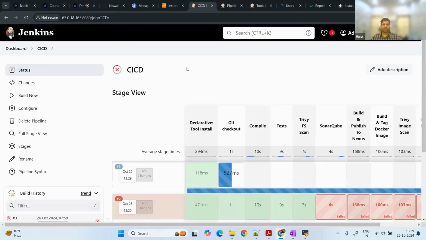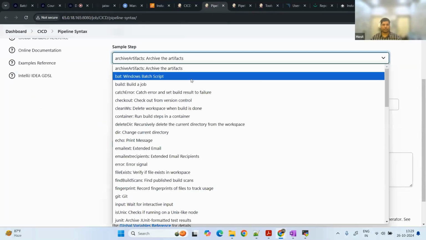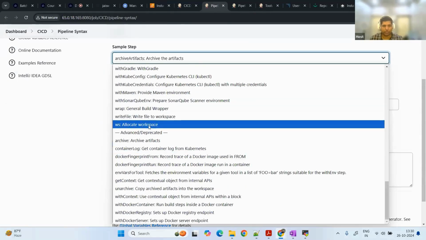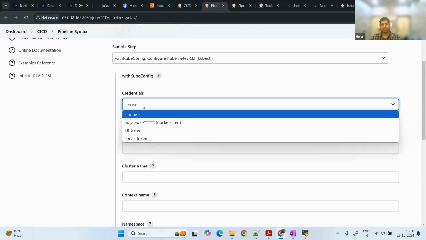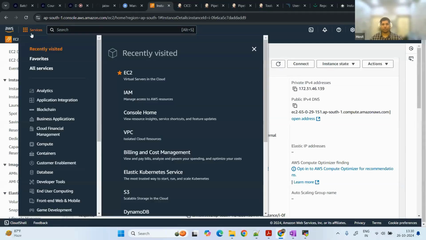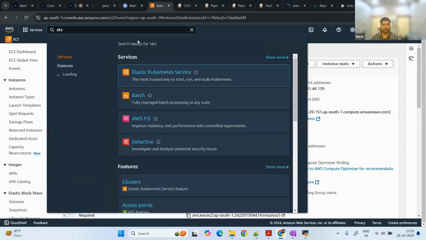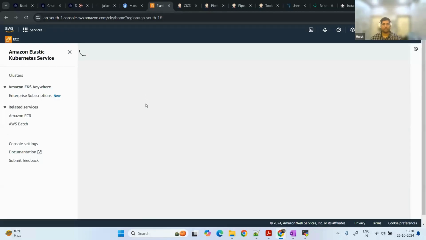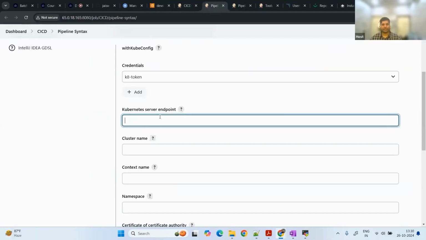Okay, now meanwhile, this is happening. One more thing that we can do: click on Configure, scroll down, go to Pipeline Syntax, scroll down, and here we will search for kubectl or something like that. Kube config, yeah, this we can select. For credential, select the K8 token. Then the server endpoint you can get by going to your AWS account and searching for EKS. Open the cluster that you have created, and here you can see the option API server endpoint. So copy that and we will add it here.